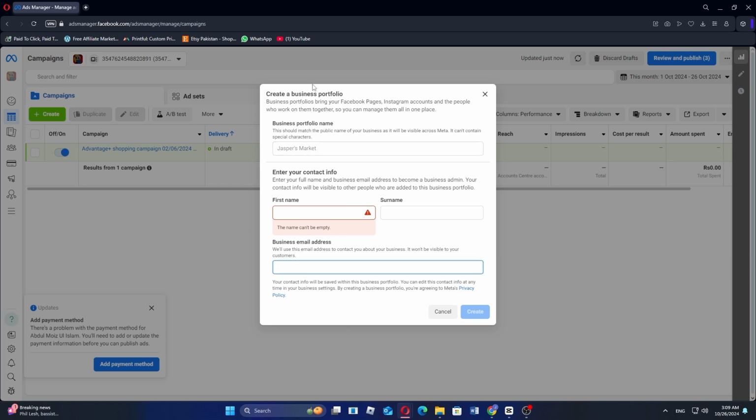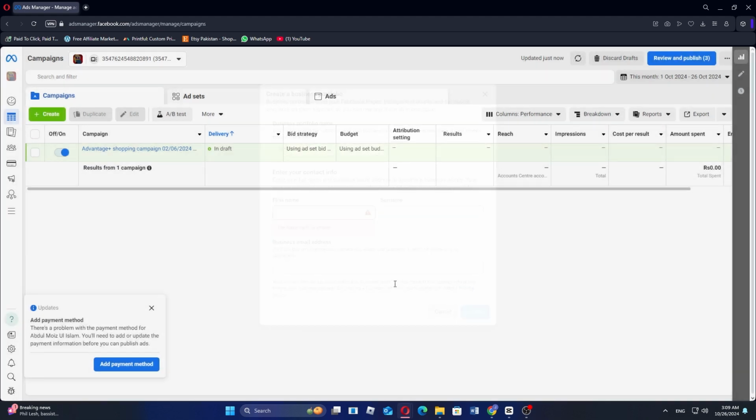Fill in the required information accurately, as this will help in organizing and managing your ads effectively. After entering all necessary information, your business portfolio will be created and you can now start managing your ads or give access to team members if needed.